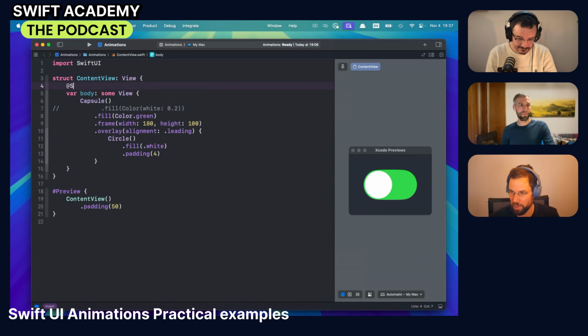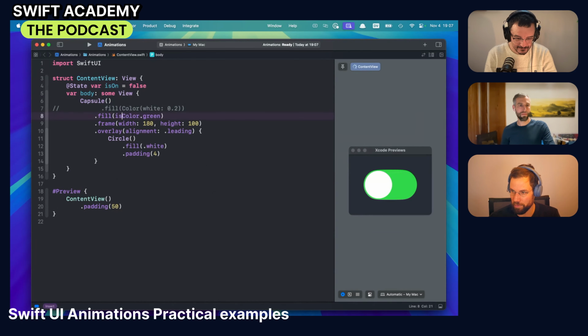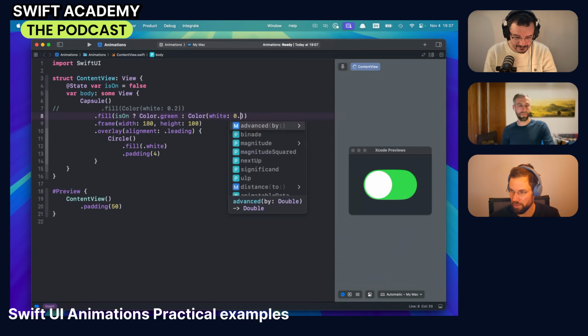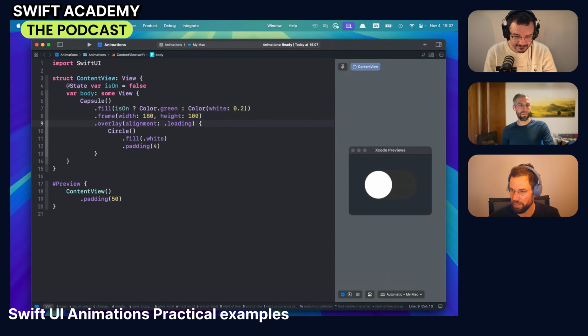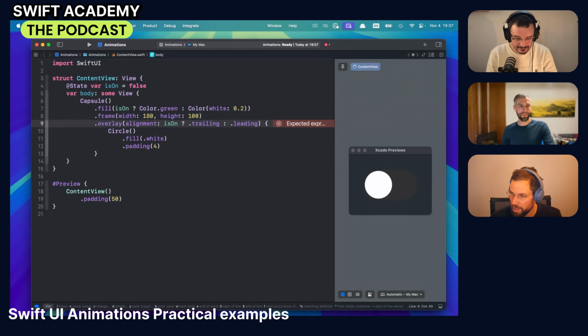We'll add a state property and say isOn equals false. And then here we'll fill it with green if it's on, otherwise color white 0.2. And then the same for the alignment. If it's on, then we want it to be trailing aligned, otherwise leading aligned. Okay. Double alignment here. This should be isOn. Okay, let's see if this compiles.